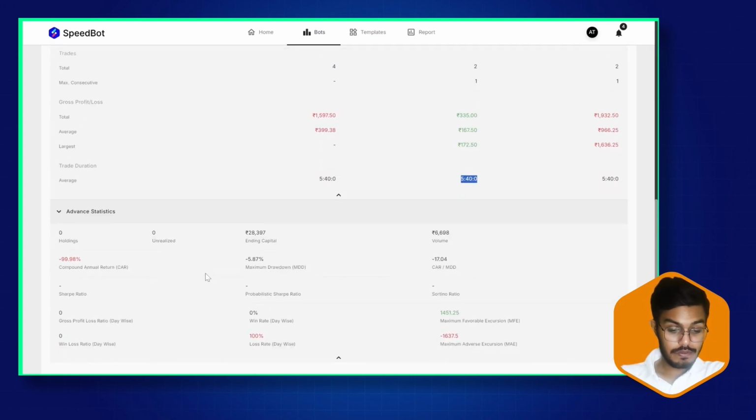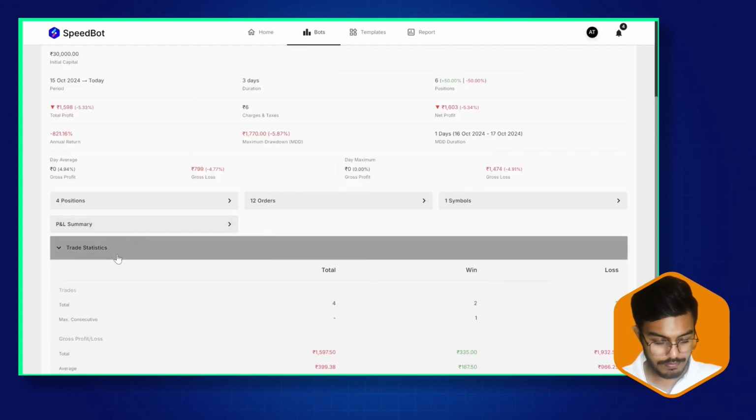Apart from that, advanced statistics over here. That is, you'll be able to see the win rate, the maximum drawdown, the Calmar ratio. So all in all, the important metrics that a trader needs in order to assess his or her strategy. All of this you'll get in the detailed statistics section on SpeedBot.